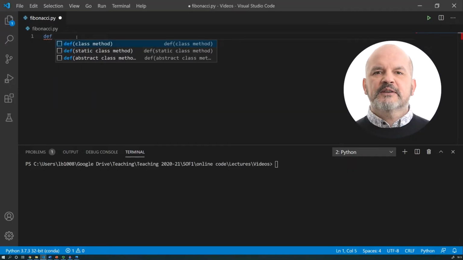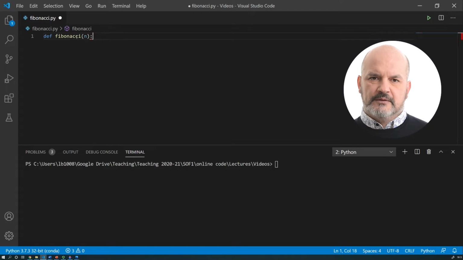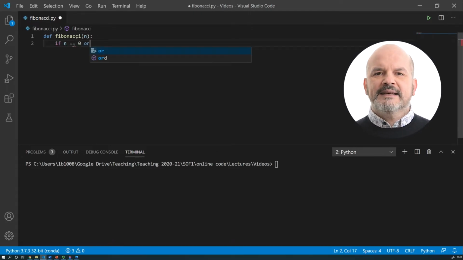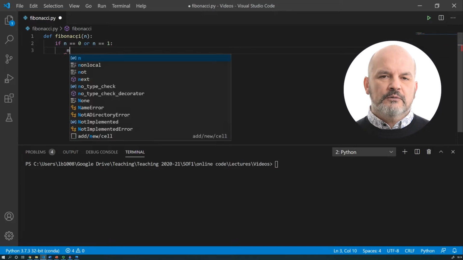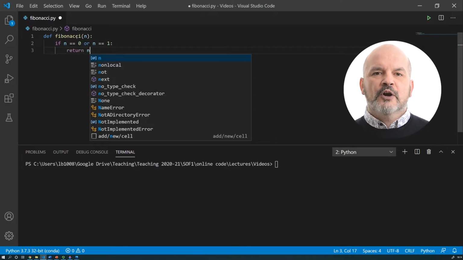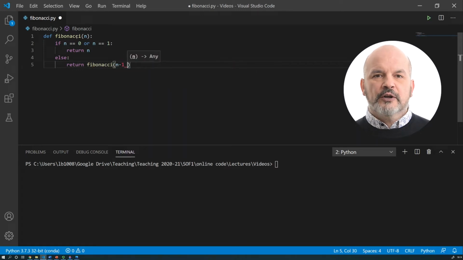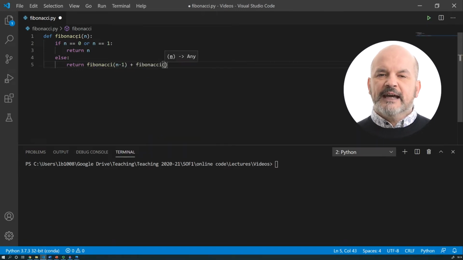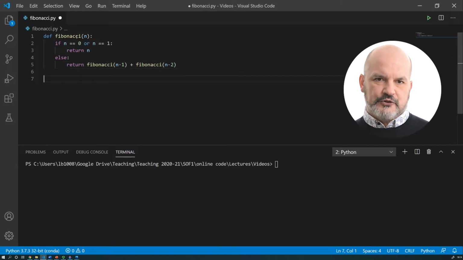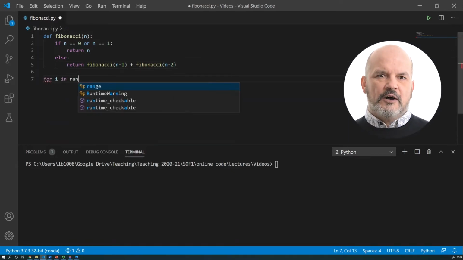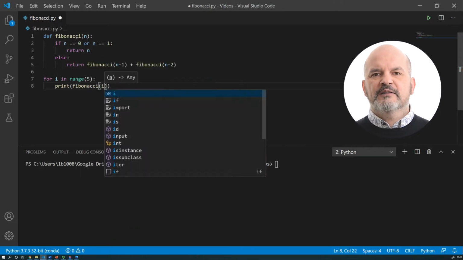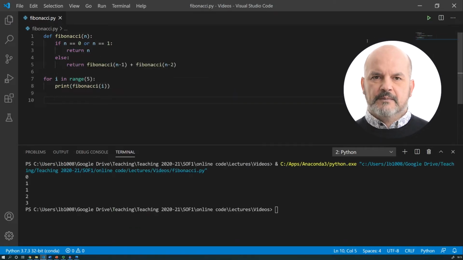Let's look at a naive recursive implementation of the Fibonacci function. First, we should write the base cases. If n is equal to 0 or n is equal to 1, the answer will be n itself. For the general case, we compute the Fibonacci number using the previous two numbers. In other words, we need to return Fibonacci of n minus 1 plus Fibonacci of n minus 2. Let's check the correctness of that implementation by printing the first 5 numbers of the Fibonacci sequence. We obtain the correct sequence 0, 1, 1, 2, and 3.